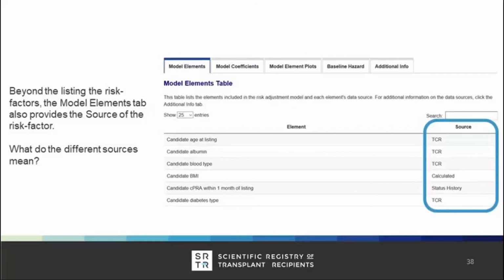TCR, calculated, status history. This is essentially describing where in the OPTN database the SRTR is getting this particular risk factor. And so if you want to know where it's coming from, you can look here. There are acronyms and possibly some terminology specific to the transplant community, so you might ask what they mean. To understand what these acronyms mean, there's this Additional Info tab on the far right among those 5 tabs.